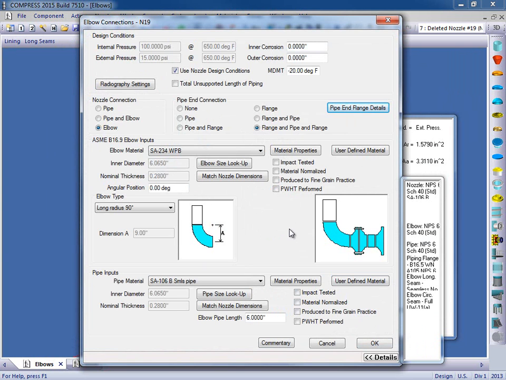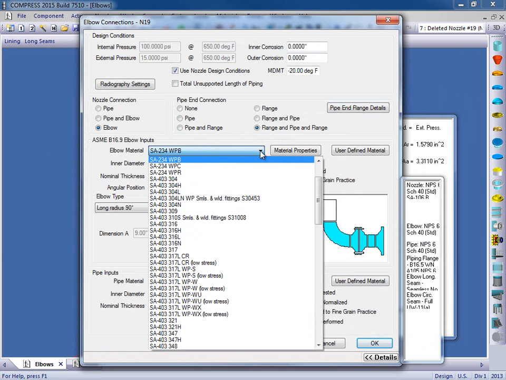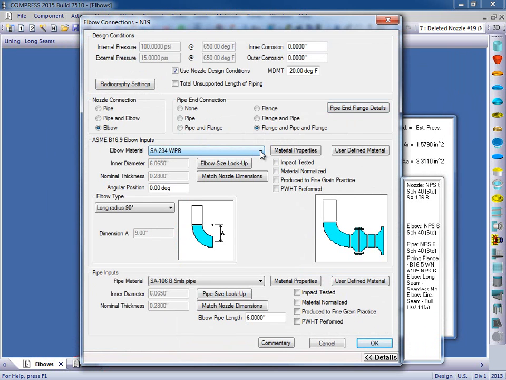From here, we have some elbow inputs, for example, the elbow material. We can simply select it from the pull down list here, and we can also look up the elbow size. We can also match the nozzle dimensions as well. And then in regards to the elbow type, we have a few options available to us. We can select long and short radius 90 degree elbows, a long radius 45 degree elbow, as well as a long radius reducing and increasing elbow. But we'll just stick to a long radius 90 degree.